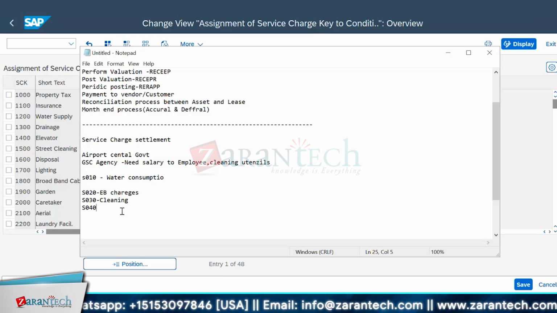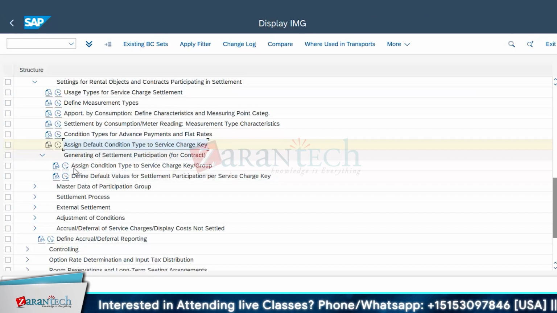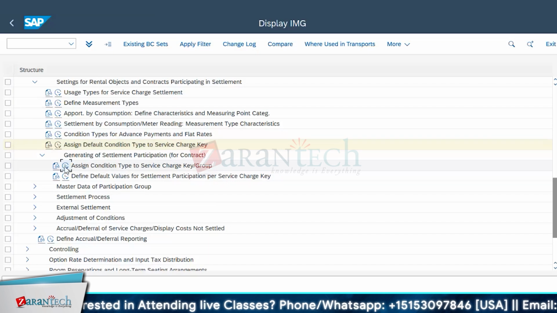These are all our expenses, right? From here are you going to get anything? No, these are all expenses. But in service charge settlement, in another way, it may be income when you are a landlord of a particular mall or building. Unless you are going to make a payment, these are all expenses. This will help you assign condition type to service charge keys.